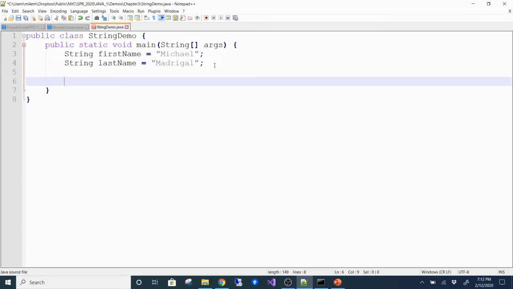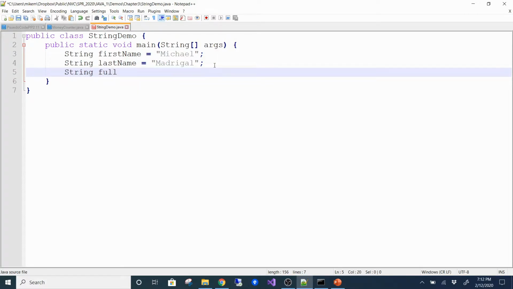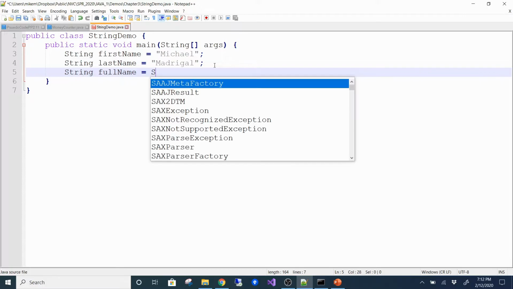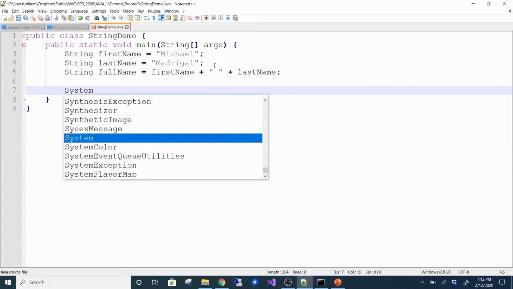And then I'll just do this. Now it's going to call full name, and that's basically going to be my first name, and put the space, and then my last name. All right, so I could do something like this.